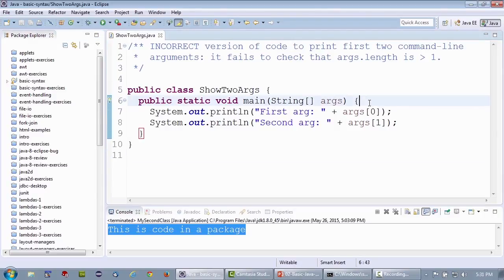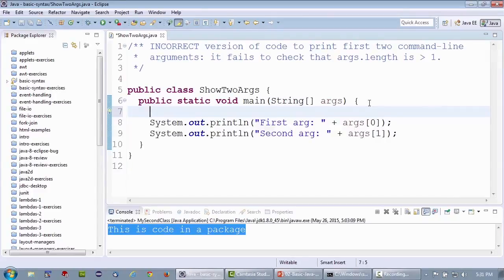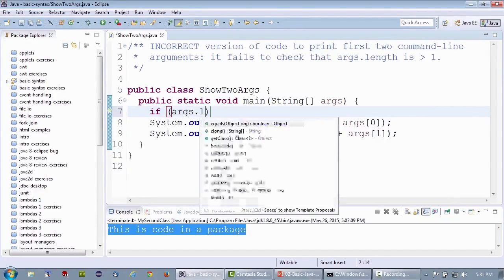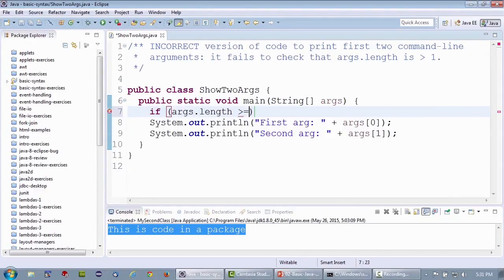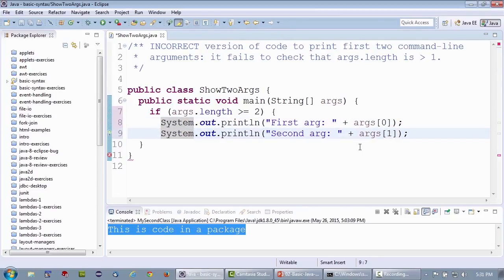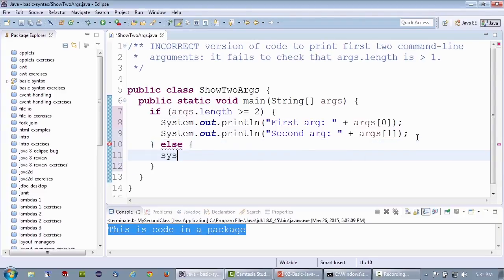We haven't discussed if statements yet, but we'll discuss them shortly, and I think that you can get the basic idea of if statements from this example, even though we haven't discussed the syntax. So what I should have done is something like this. I should have said if args.length is greater or equal to 2, then print out the command line arguments. Otherwise, print out, sorry, less than 2 args.